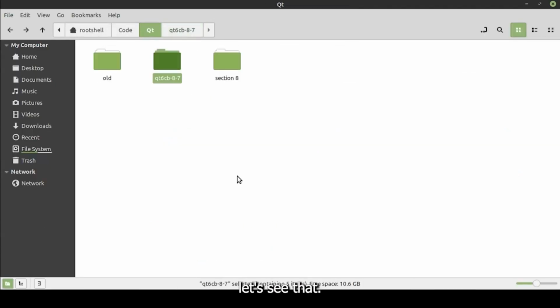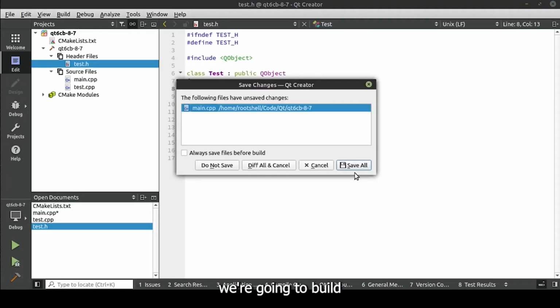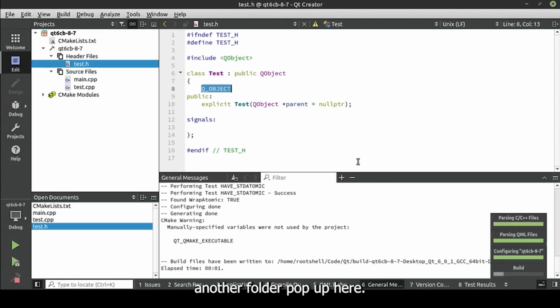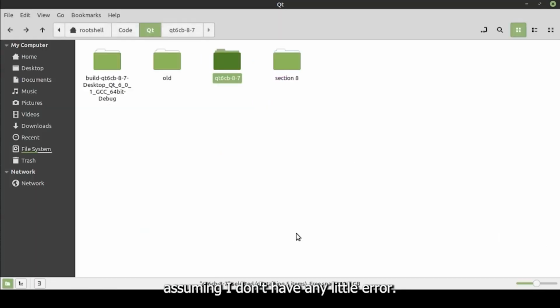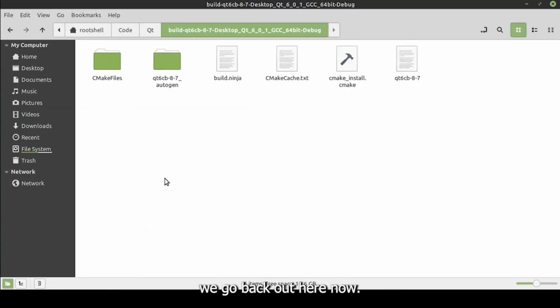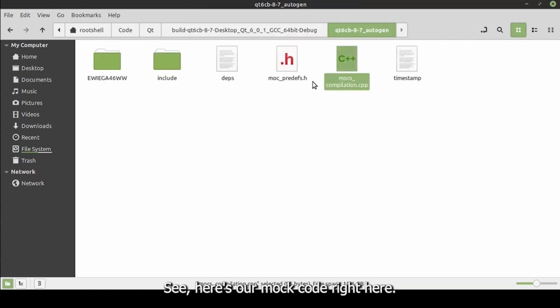Let's see that. So here's the folder I have my code in. We're going to build, and you'll see another folder pop up here. So I'm just going to give that a good build, assuming I don't have any little error. All right, so we've got a build. We go back out here now. Here's our build folder, and we've talked about this a little bit. So here is our binary on Windows. You can see it. And then we have this autogen. Let's go in here and look. See, here's our moc code right here.